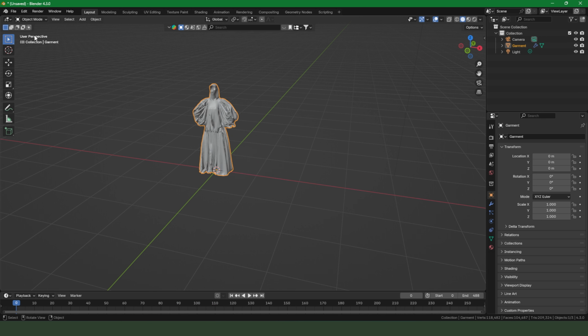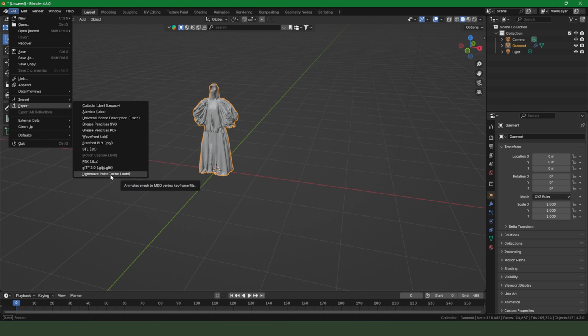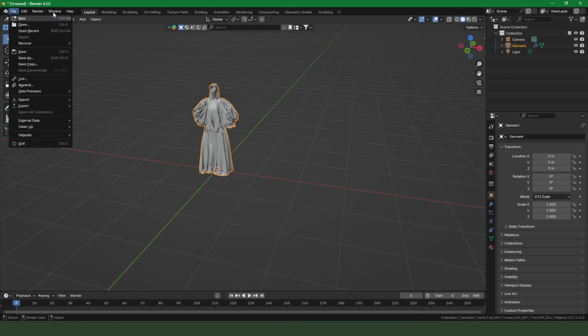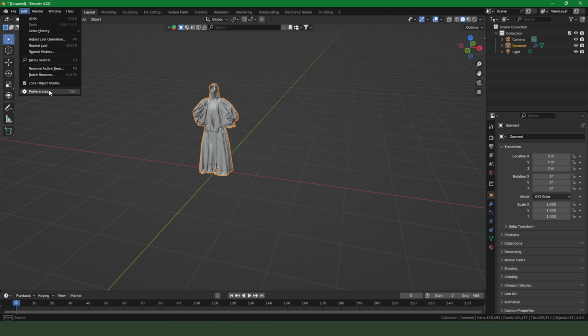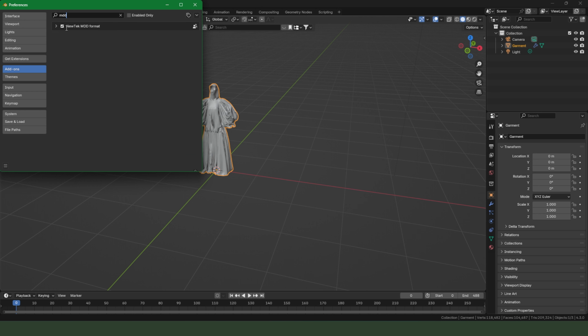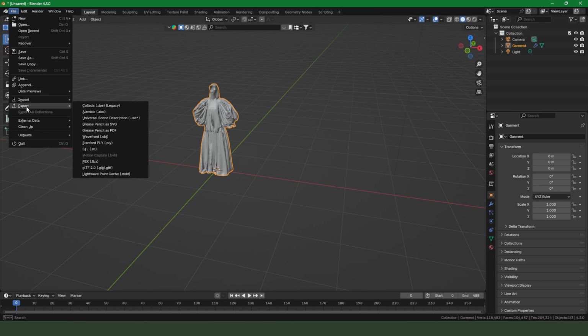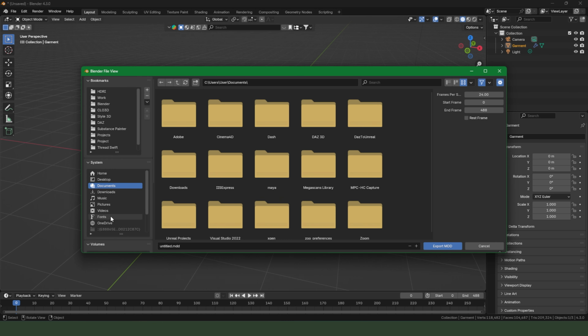Then the next thing you want to do is export out this as an MDD file. So you go to File, you go to Export, and you go to Lightwave Point Cache MDD. In case you can't find this in your export setting, you go to Edit, you go to Preference, you go to Add-on, and you search for MDD, and this is it. You just check the button, and when you come to File, Export, Lightwave Point Cache MDD, you're going to see it.